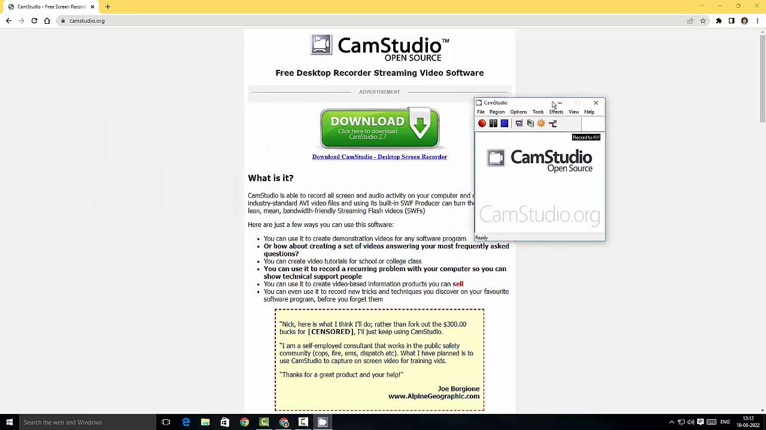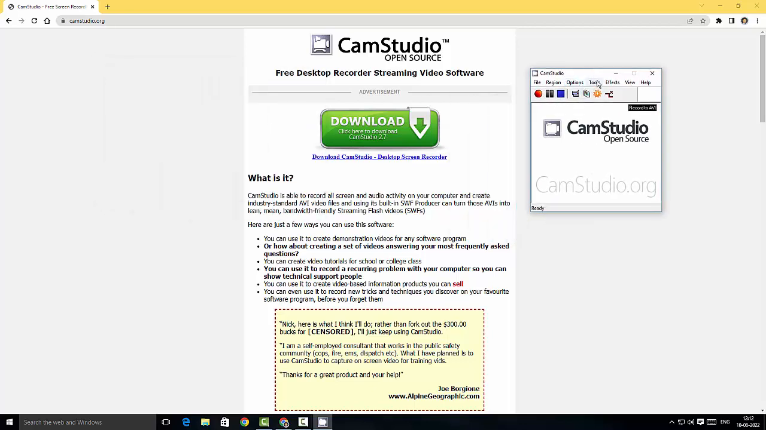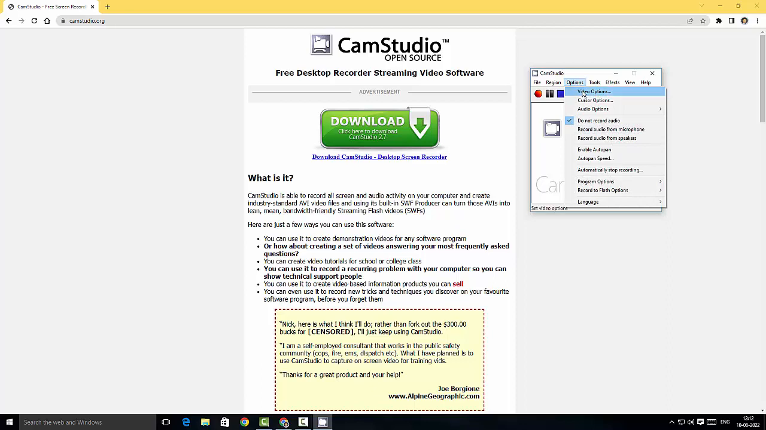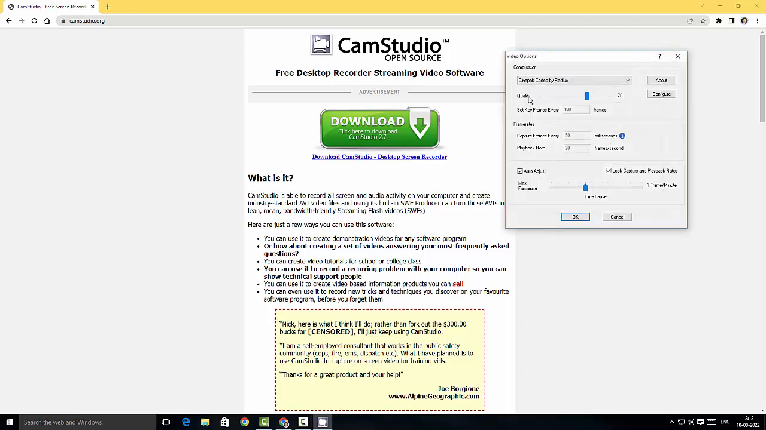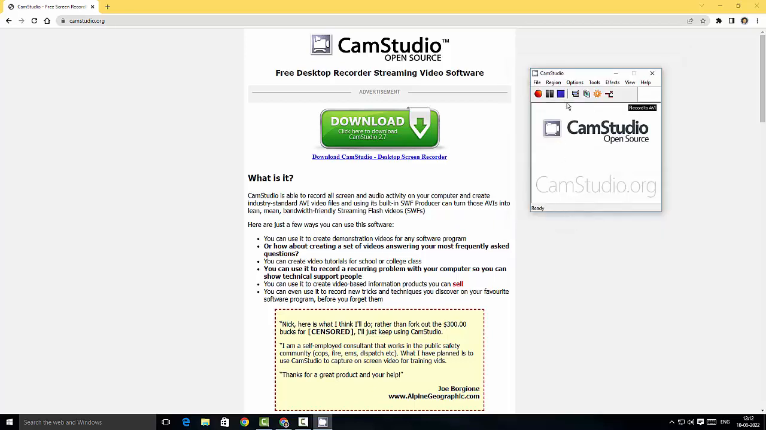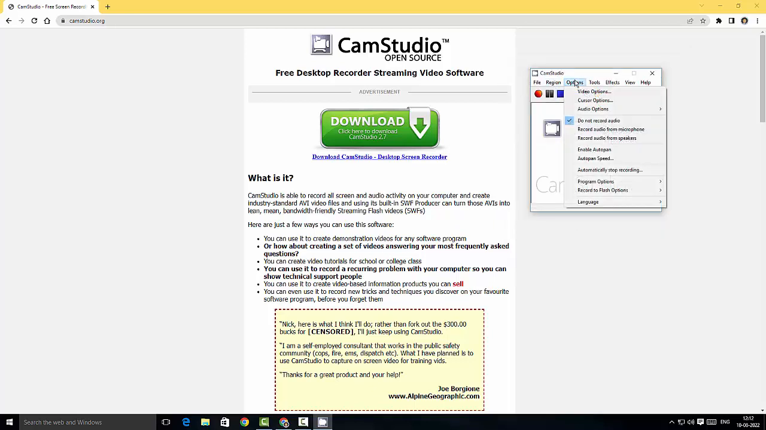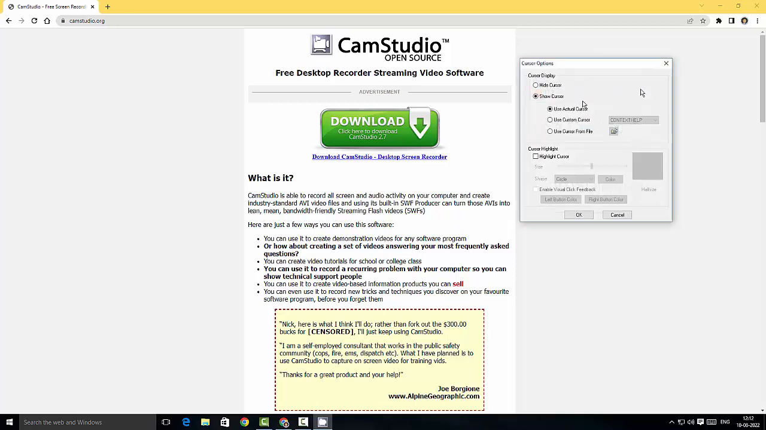So before recording the full screen, I just wanted to talk about a few other tools here and options here. So I'm just going to click on the options. I'm just going to choose video options, and I just have a video compressor codec here, the quality, frames per second, and all those simple features about the video. I think everything is already okay, so I'm just going to click on OK, and then I'm going to click on options again, and I'm going to choose on cursor options.